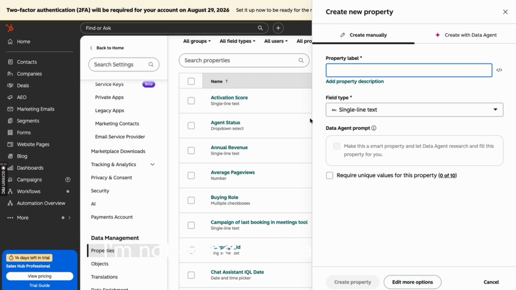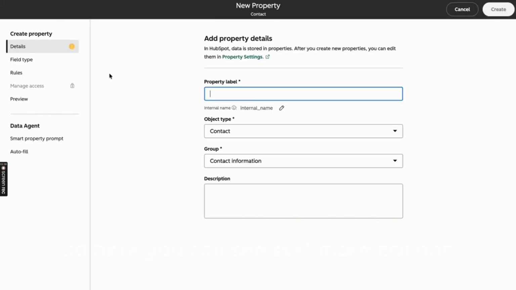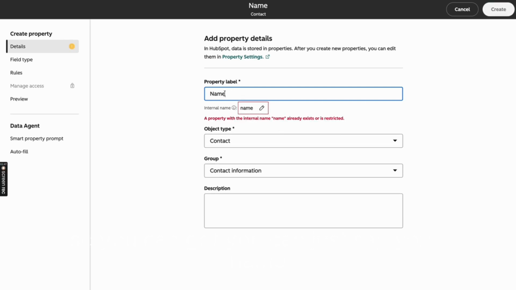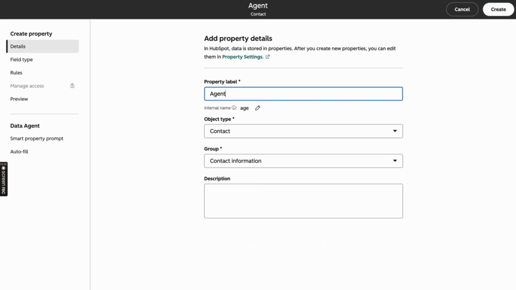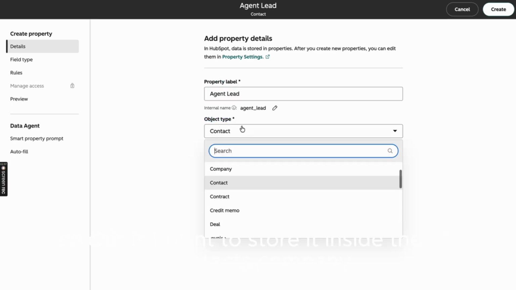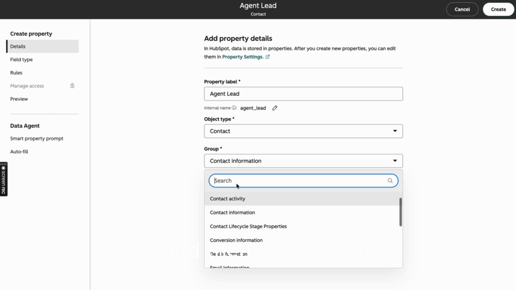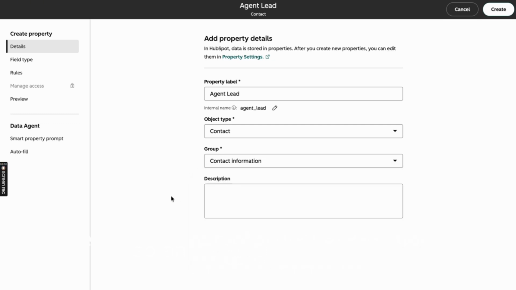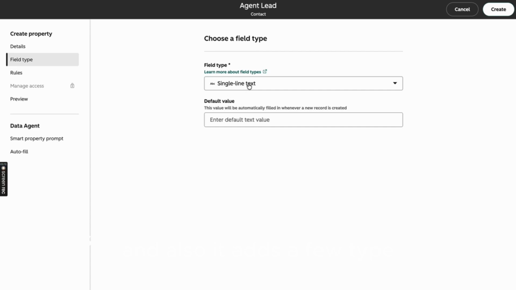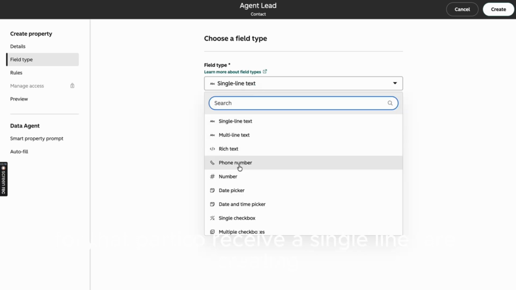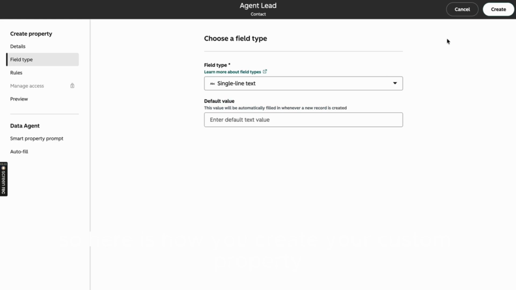I'm just going to show you how to create it. I'm not going to create it again because I already created the property that I need. Here you can say edit more options. You can just give it your name. Because there is already a property called name, you can't create that one, so I'll just say agent lead. This is how you create it. You choose the object type: do you want to store it inside the contact, company, or deal? Then which group, whether that's contact information or email information, depends. It also adds the field type, which tells you what kind of data you want to receive for that particular property you are creating, such as single line text, number, or phone number. So here is how you create your custom property.